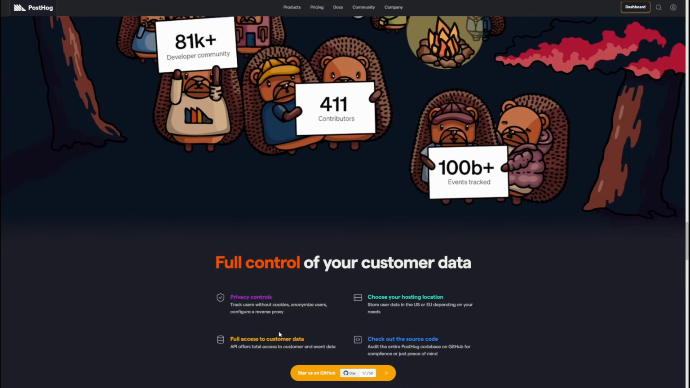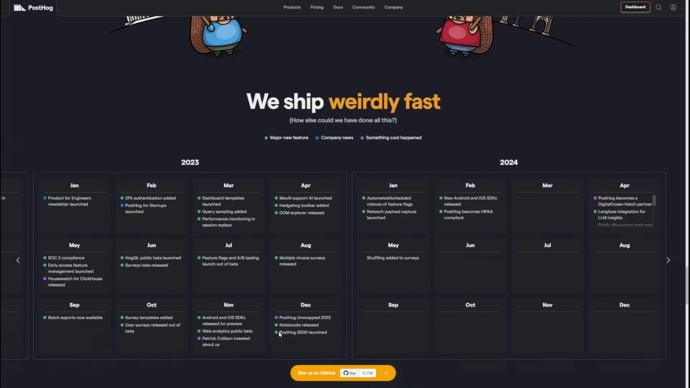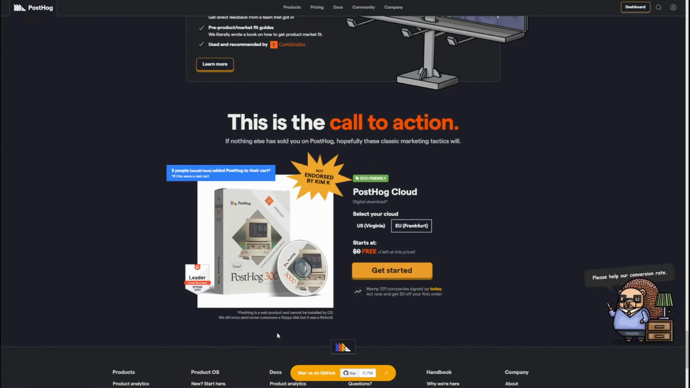And the funniest bit is if you scroll down to the bottom, you get this really cool way to buy Posthog 3000, which is on CD of course, and you can insert it into your PC if you're living in the year 2000 and watching the video from the past. And yeah, that's enough of my raving about the product, and now let's go to my dashboard, and then I want to show you why I think it's so cool.